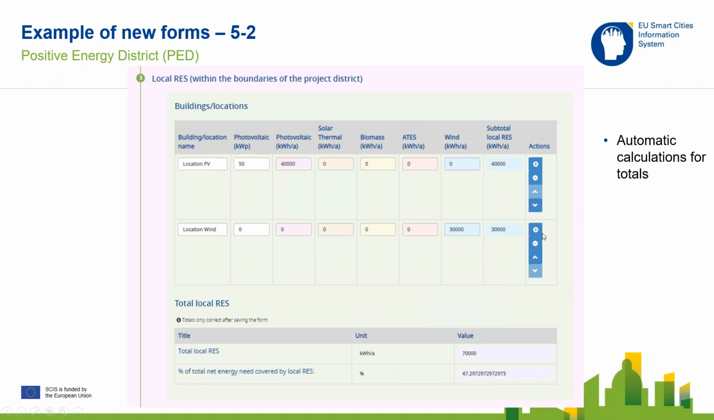Then the local RES, it is not necessarily connected to the buildings in the districts. So it could be on a building, but it could also be the marketplace or something, if they have a wind turbine there, or a solar facility, whatever. So I indicated here location for PV, location for wind, or something like that. And then again, you have to fill out the data, how much you have of that.